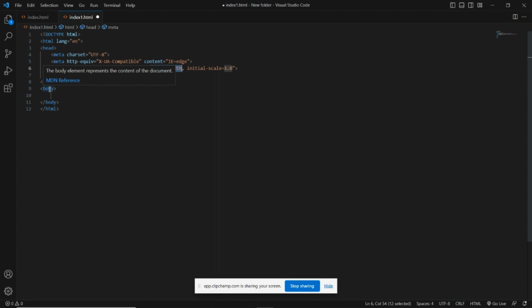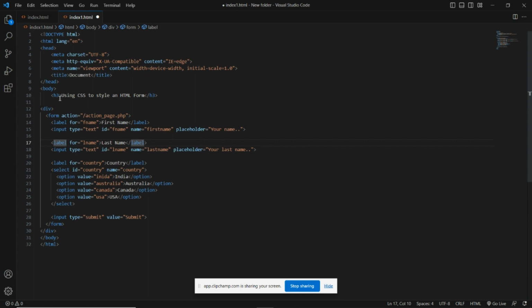Body. The body represents the content of the document. Under the body tag, I have used the h3 tag. The h3 tag is a heading tag in HTML. It is used to indicate that the content within it is a subheading or a secondary heading of the page. And then I have used the div tag. The div tag is a container tag in HTML that is used to group together other HTML elements and apply styles to them collectively. It is short for division and is often used to create a section or group of contents on a web page.